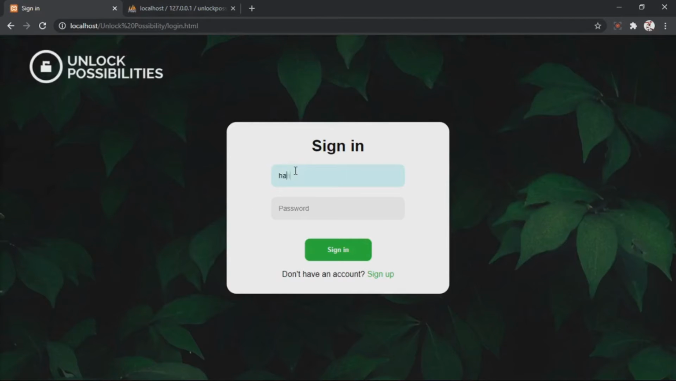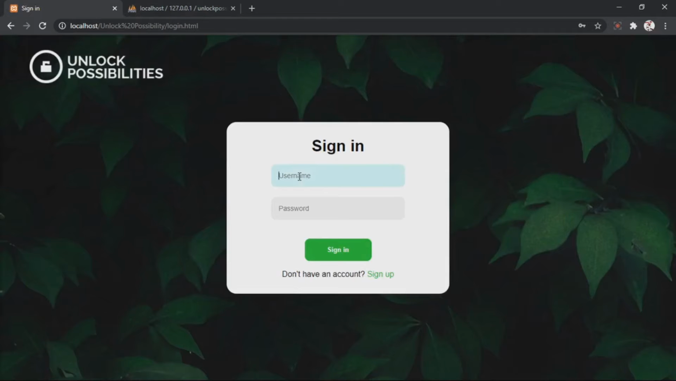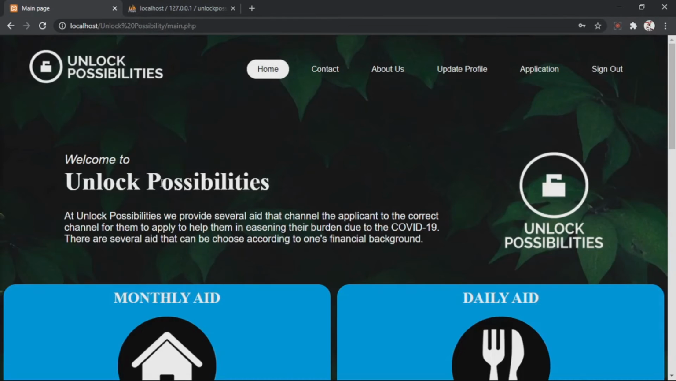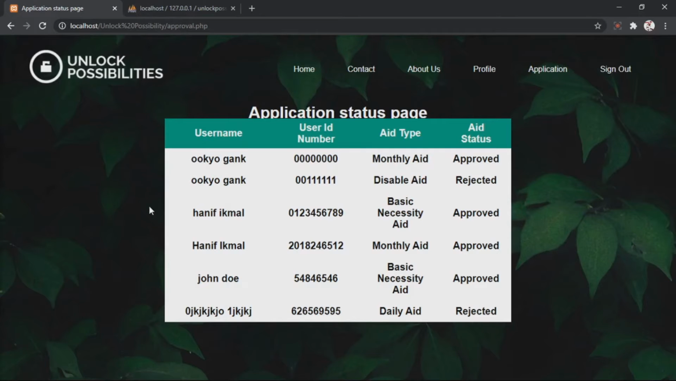So we use the account that I made earlier. So you can see it said username or password is invalid. That means it's been deleted from the database. Now I will use the older one. So check the approval, and yes, it has been approved.